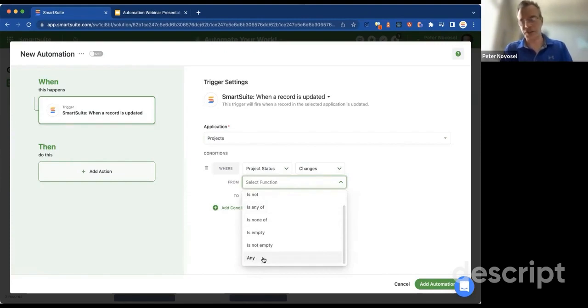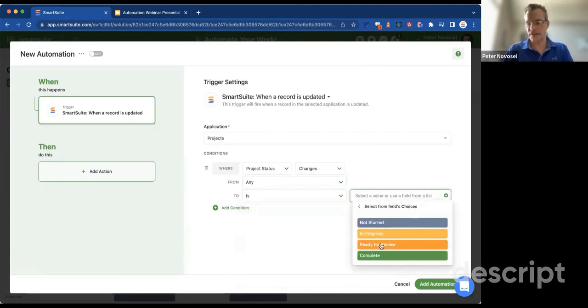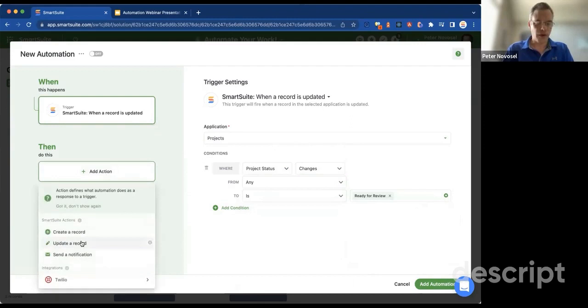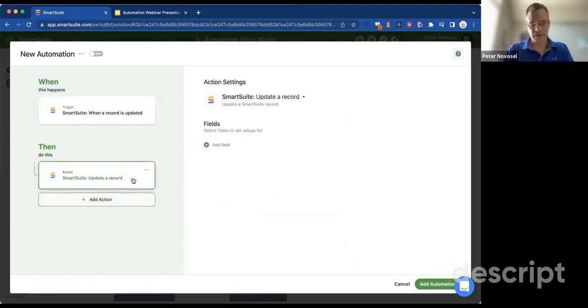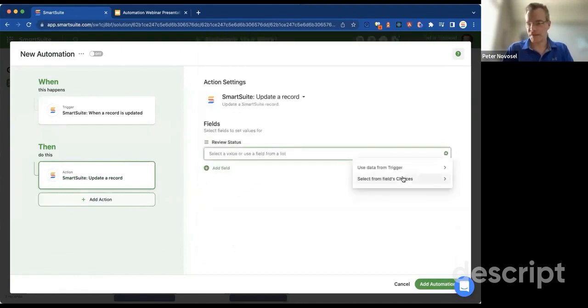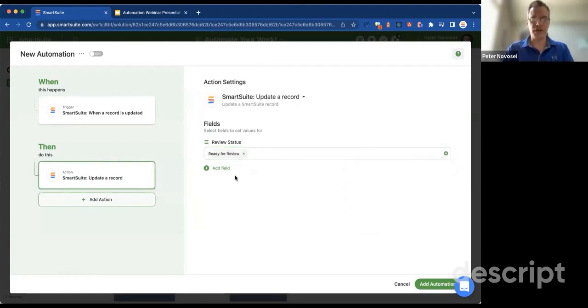But I could look for it just changing from one particular state or the other. So when it changes from any state to is, and in this case, I'm going to pick an explicit choice and say when it changes to ready for review. That's the trigger for this action. And what I'm going to do is update the record by changing review status to an explicit value. In this case, it's already in pending completion, the default state. I'm going to change it to ready for review.